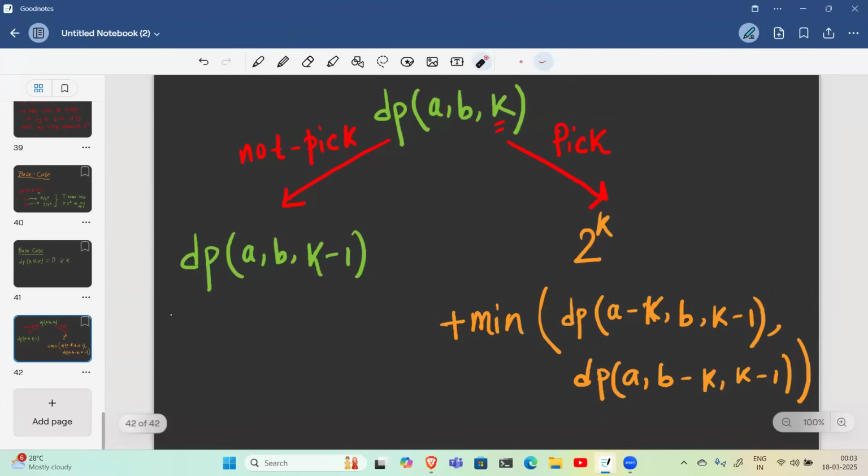So try to think about the DP transitions. I am saying that DP A comma B comma K is the minimum cost required to shift X by A, to shift Y by B, using at most 2 to the power K. So there are two ways. Either you choose 2 to the power K or you do not choose 2 to the power K. If you do not choose 2 to the power K, you basically transition to the same A and B, but with K minus 1 here, right? Basically, you have thrown away your power of choosing 2 to the power K. So that is one thing. Or what is the other case? The other case is you choose 2 to the power K. If you choose 2 to the power K, you need to incur this cost of 2 to the power K in your transitions. That you need to do.